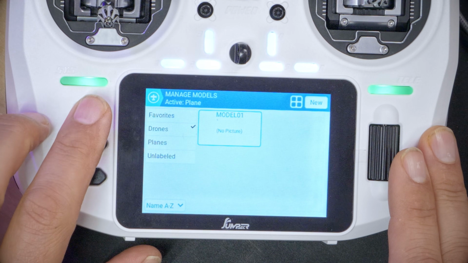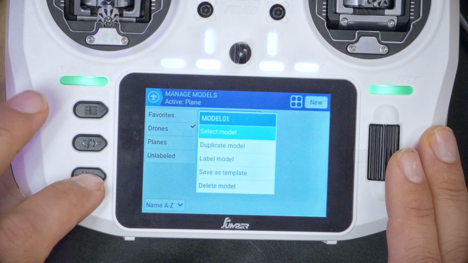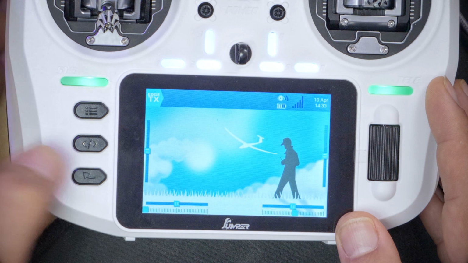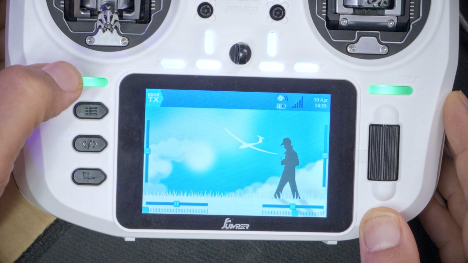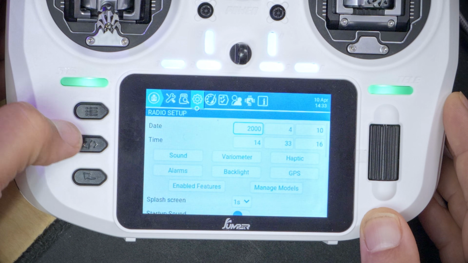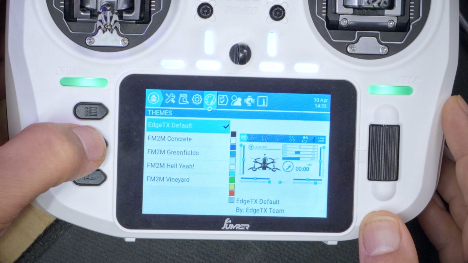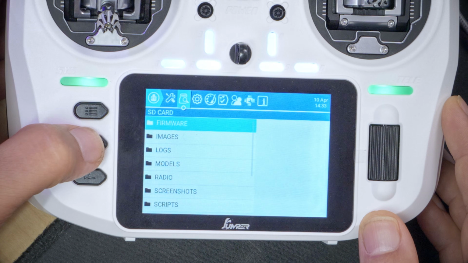Why do I not see the image? What if I go to model select? No picture. Why are they not working? Apparently there's another way to do it. Let's try that. The other way to do it is to long press the sys key and page to the SD card contents. There we go.